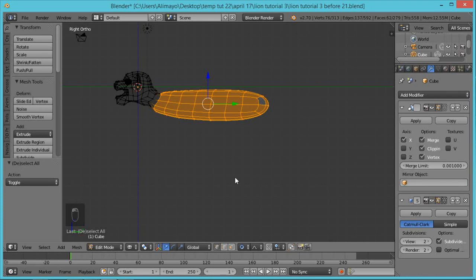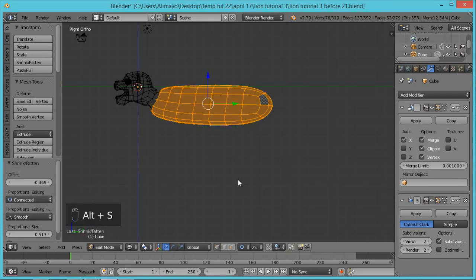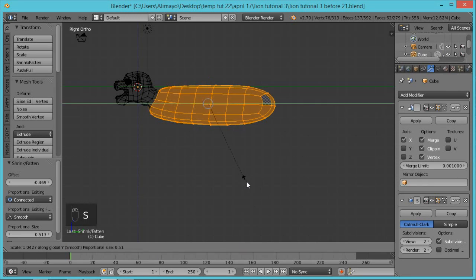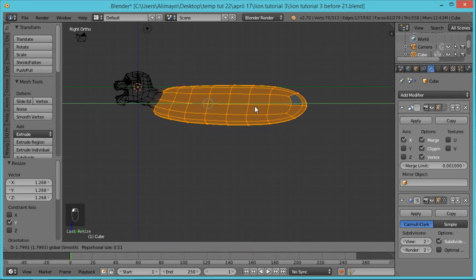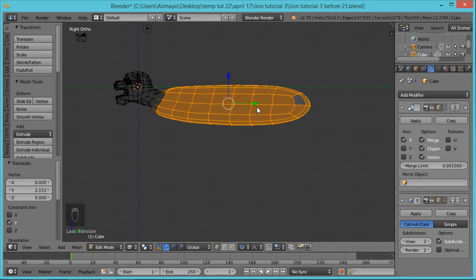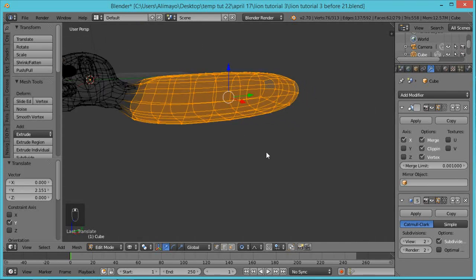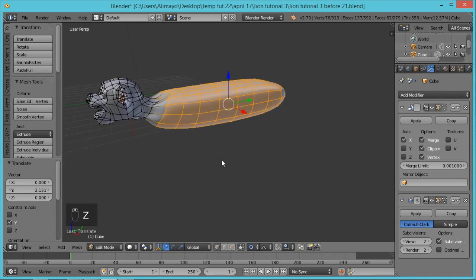Vertice select. We're going to hit Alt S, and then we're going to hit S to scale on the y-axis. Right? See how it's coming there? That's fine. Just drag it back. Shouldn't be any problems. Then we'll hit Z to get out of that.